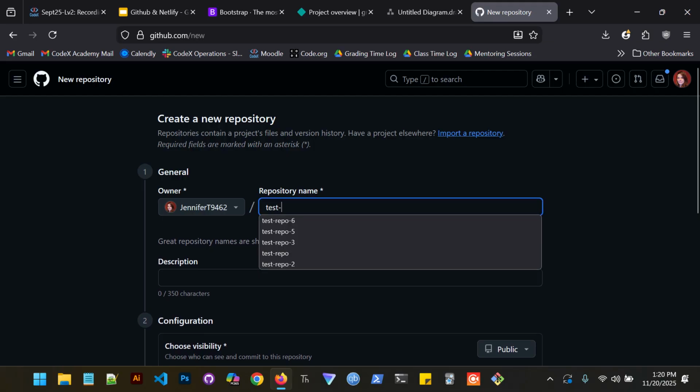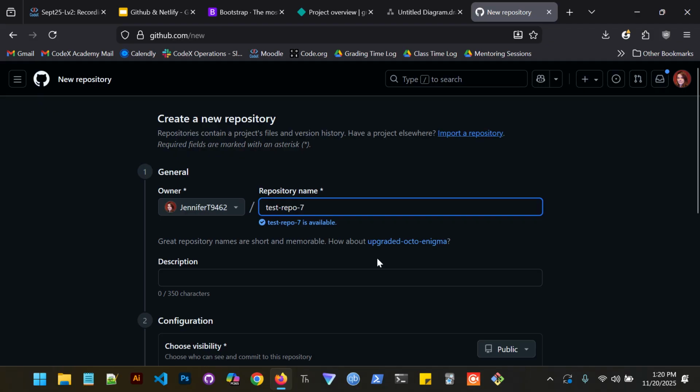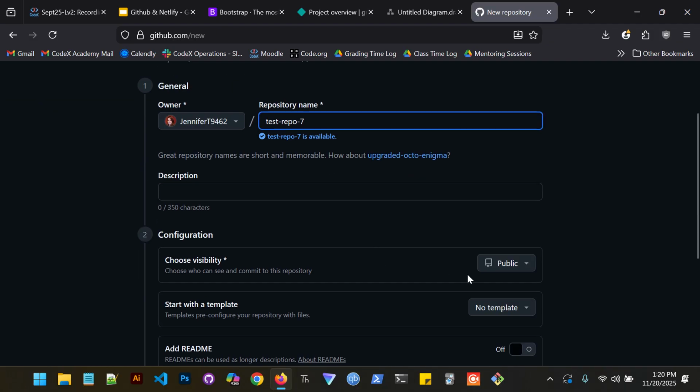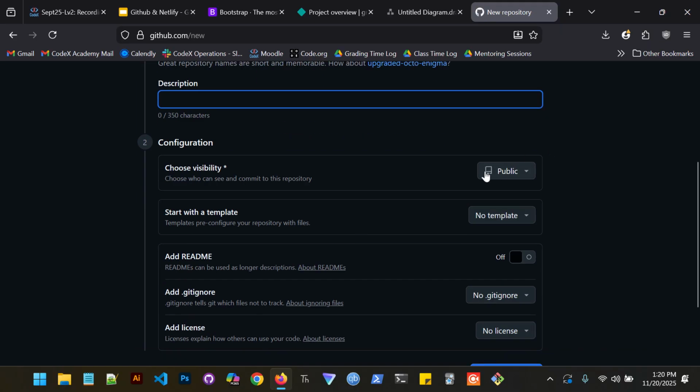test repo 7 because I think the last one I had was 6. Okay. You can write a description if you want. Always make sure it's public, especially for assignments, so we can be able to view it, because if it's private, we won't be able to.